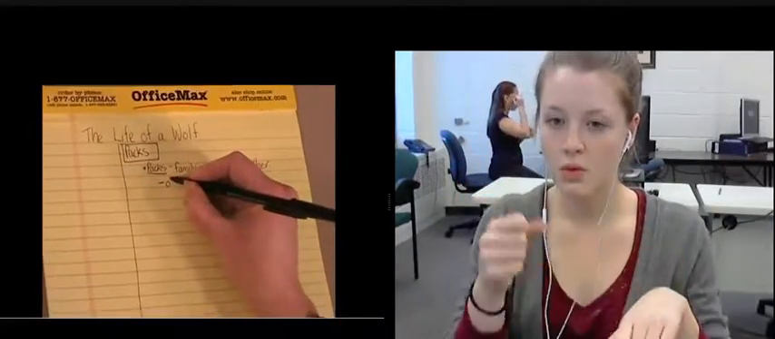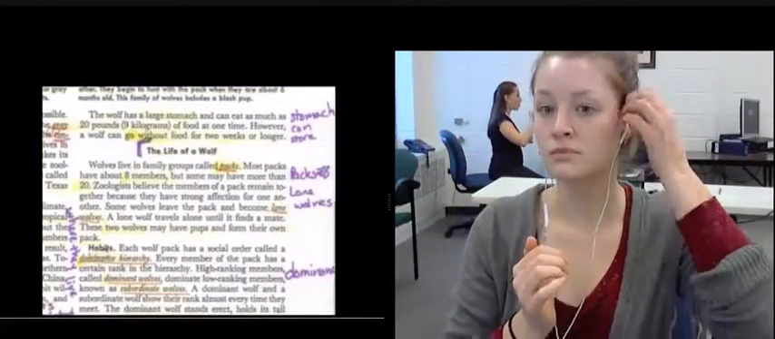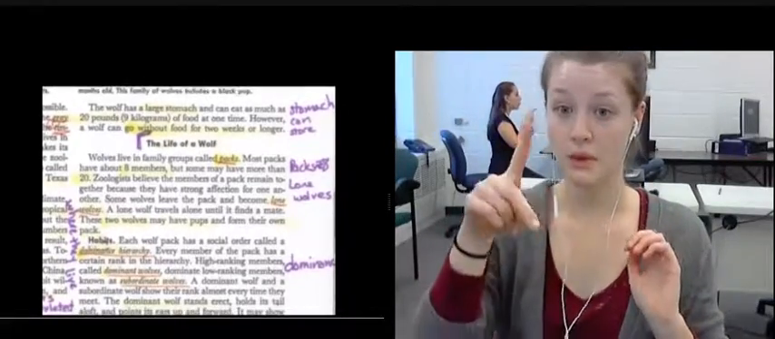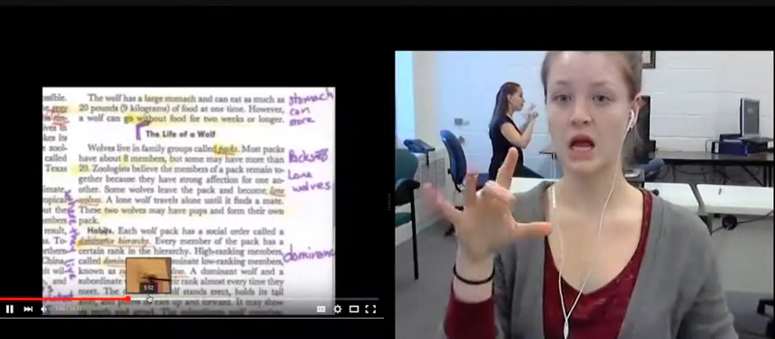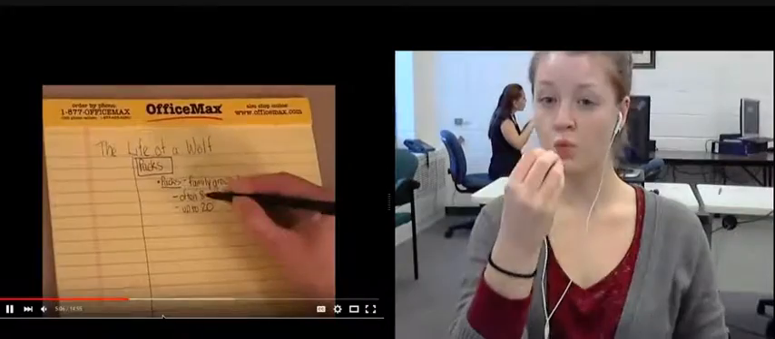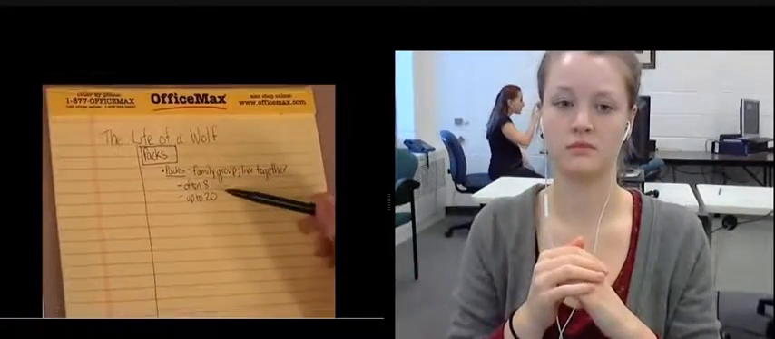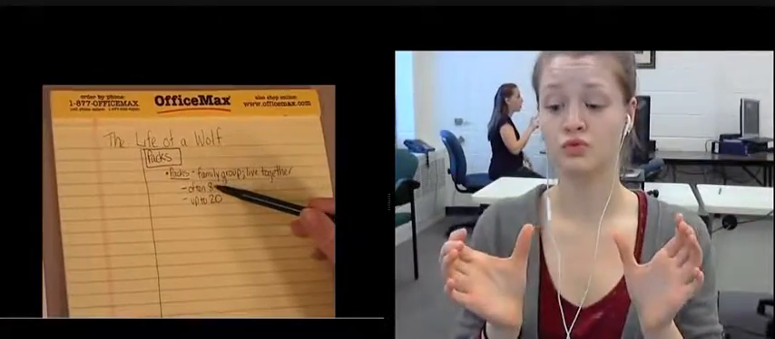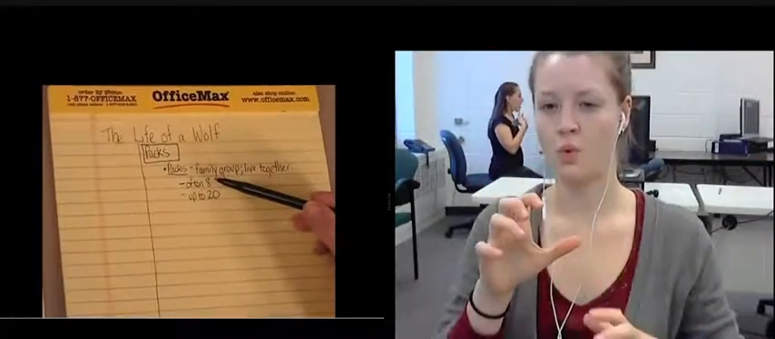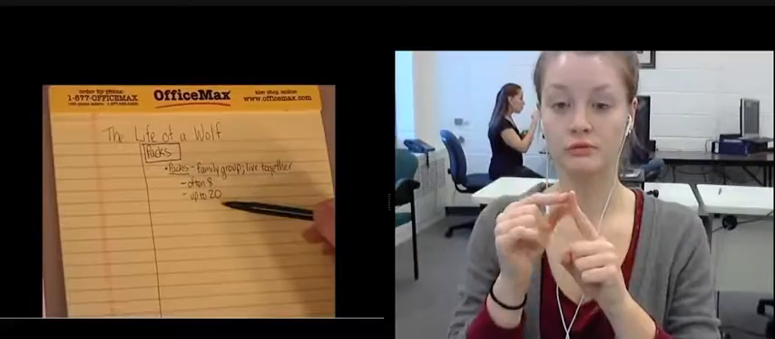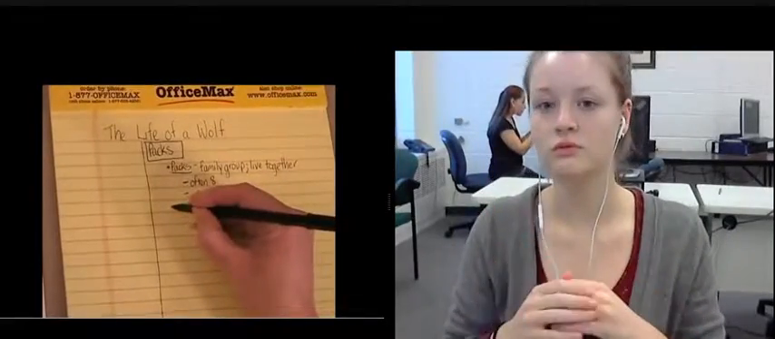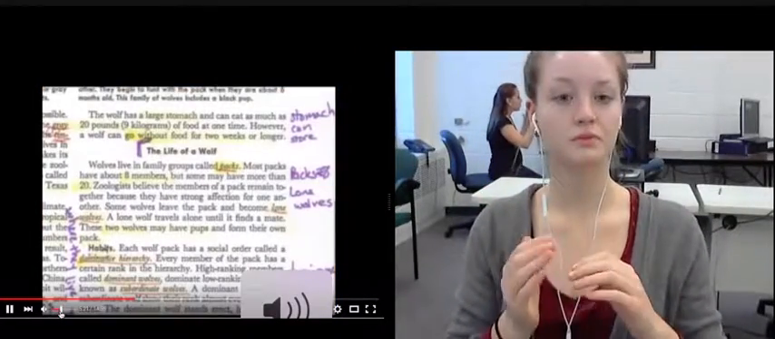So more detail about packs. They often have 8 wolves, and they have up to 20. And I didn't write out the word 8 or 20 because I'm trying to keep everything short. It's very much encouraged to use abbreviations rather than writing out full words, and anything you can do to shorten it is good.